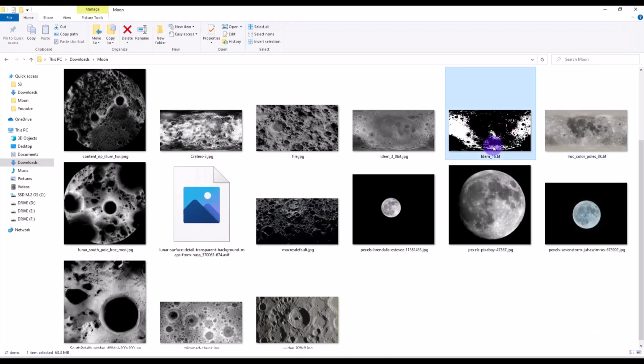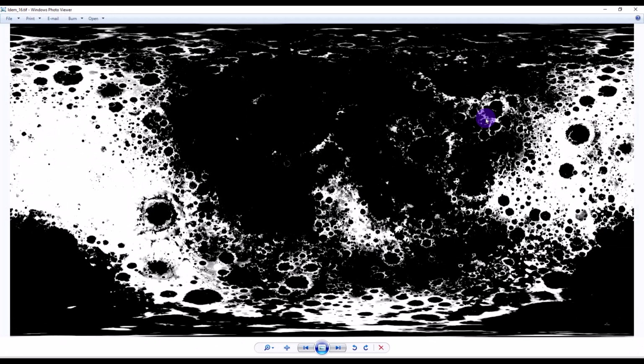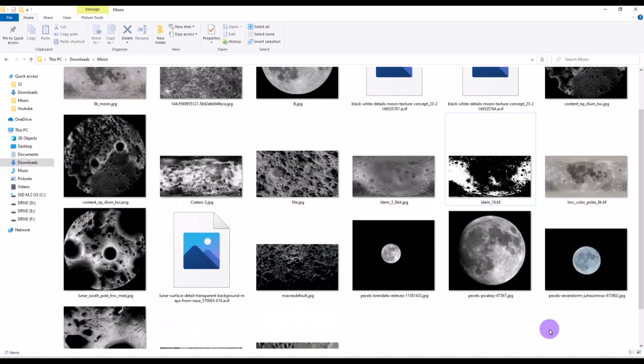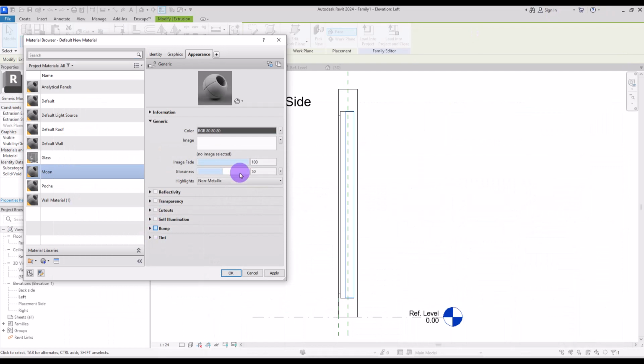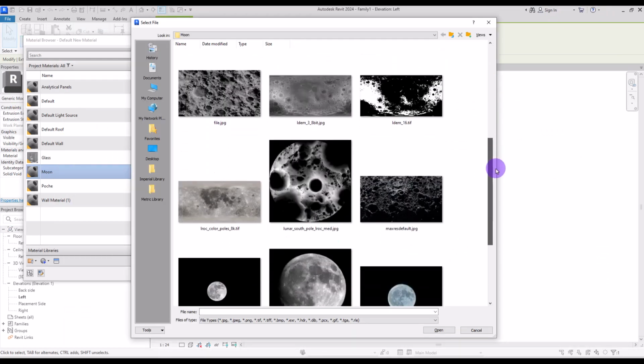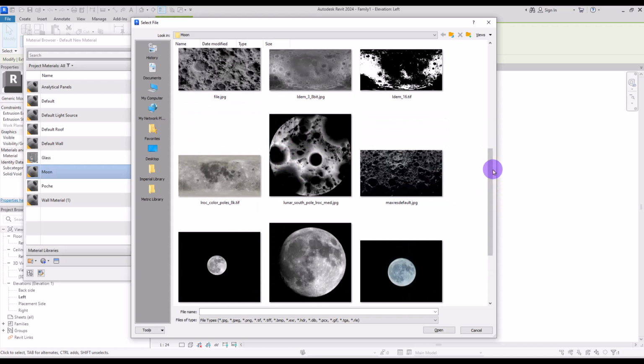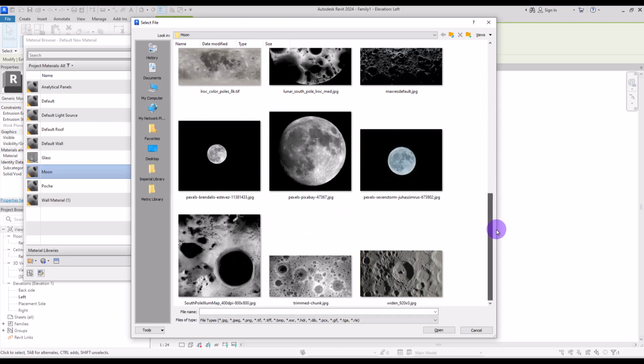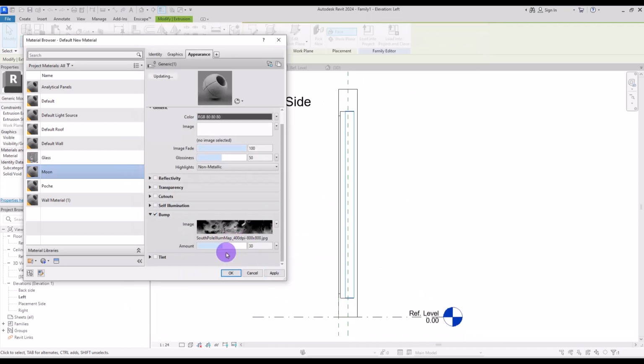And actually it has this displacement map too, which is good if we could use them in Enscape. But since we can't, we are going to use these kind of textures. In this material, the displacement map, the bump texture is more important than the image itself. So first we are going to set our bump. I'm going to check this box and then I'm going to select my texture. You can select something like this, probably this one. These two look good, but I'm going to select this one for now. Increase its amount and apply.